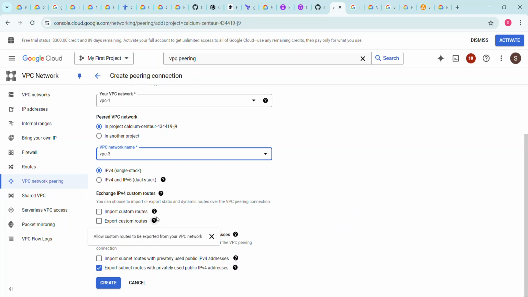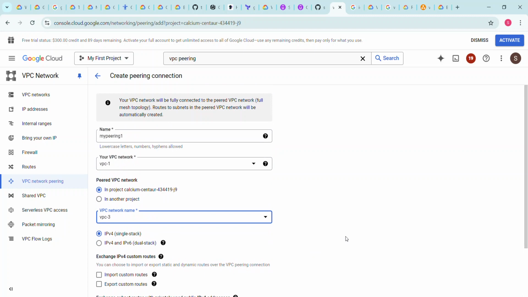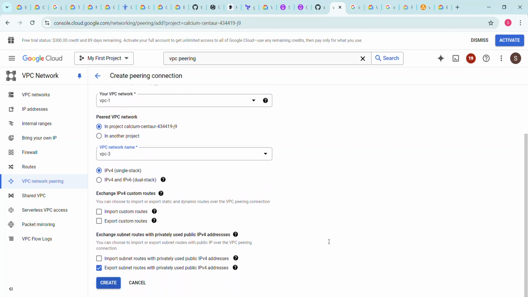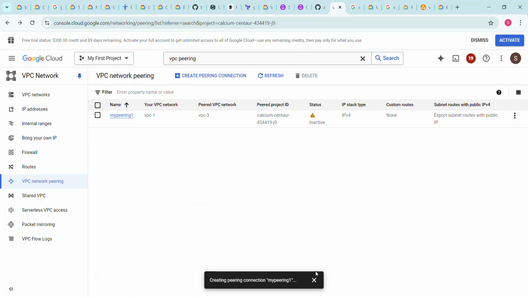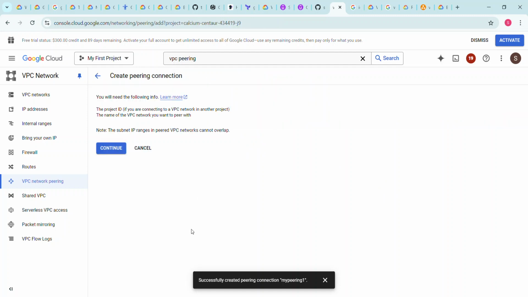We are not going to do import custom routes or export custom routes, because that's not the intent. So keeping everything default, I can create this peering from 1 to 3. It says inactive because we have not created a handshake. VPC 3 has not acknowledged that VPC 1 is trying to establish a connection. So how can we achieve that? We can create another peering.